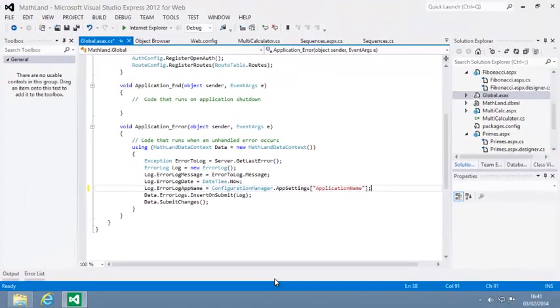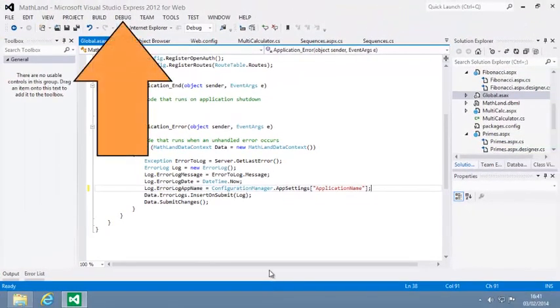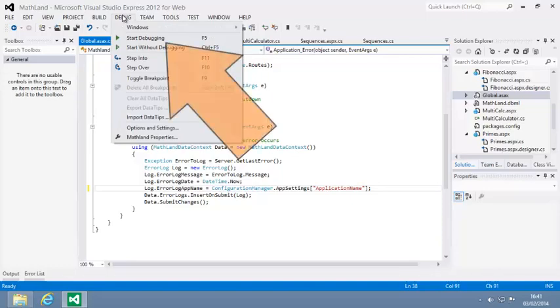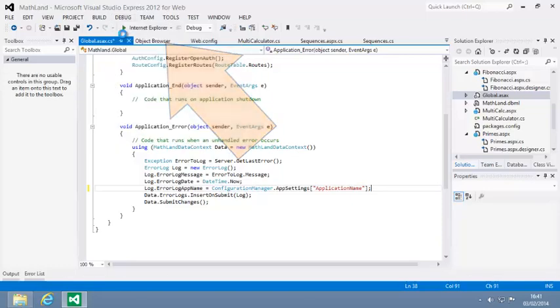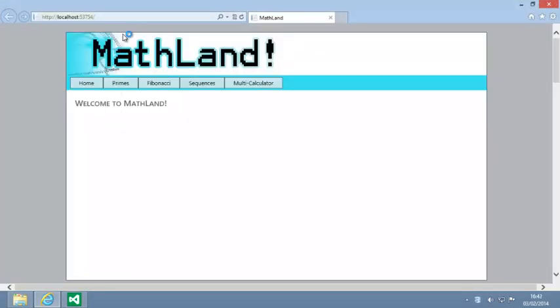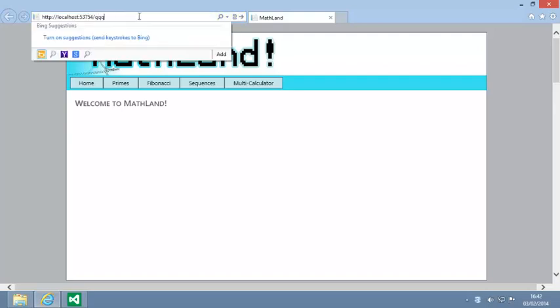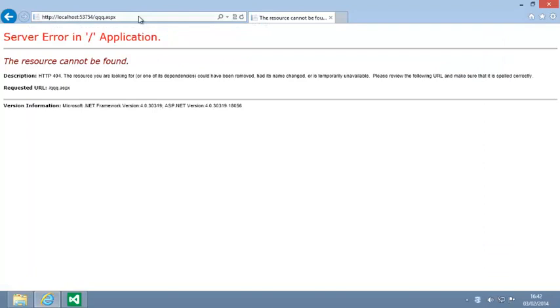Now test your code by clicking Debug, Start Debugging. When the page loads, use your web browser's address bar to navigate to a page that does not exist. An error message appears. This error should be logged to the database along with the name of the application that you specified in your application setting.